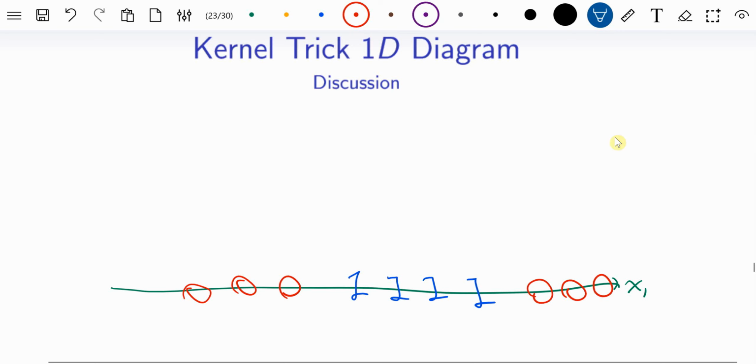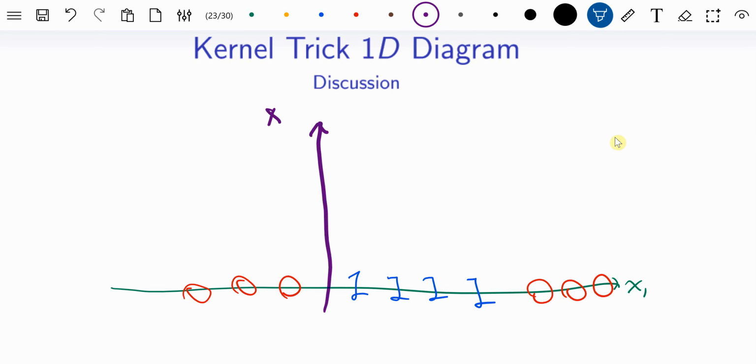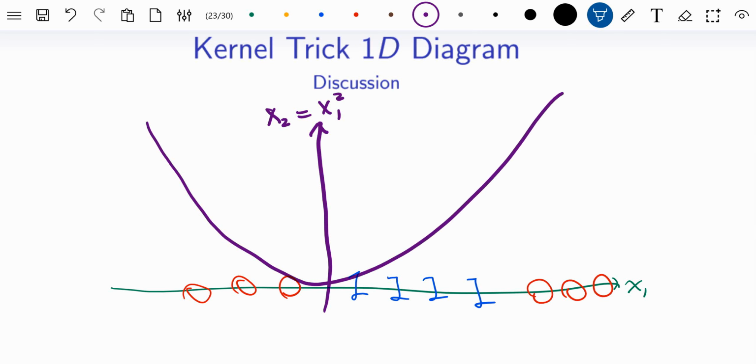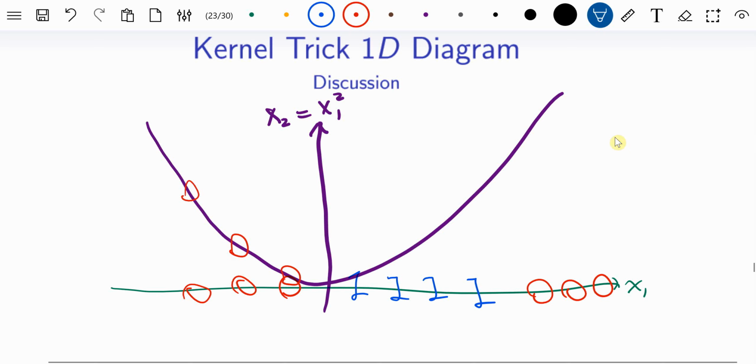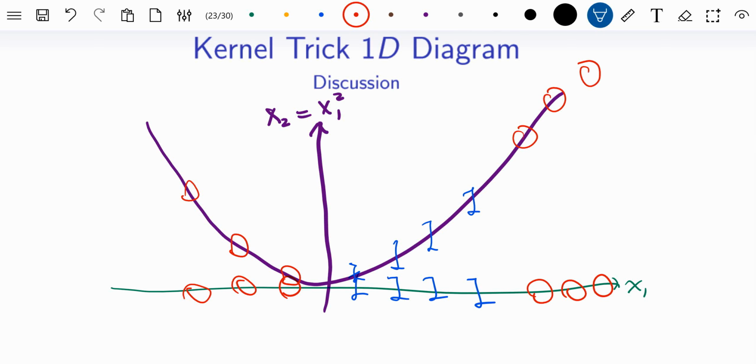So the kernel trick basically says we can add another feature, and that feature is called x2, it's just x1 squared. So if you plot that, it looks like this. So the same data points, the same instances, will be mapped to the two-dimensional space like this along the line. So it will be this, and it will be this, and that.